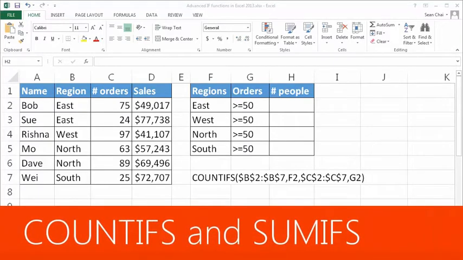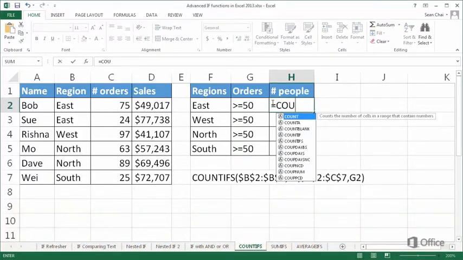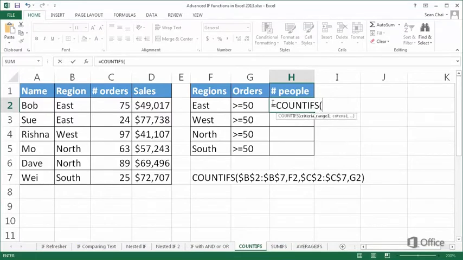To determine the number of salespeople by region who have 50 or more orders, we use the Countifs function. First, we select the region cell range, and I press F4 to make this an absolute cell reference. Then we select the criteria it needs to meet. In this case, the region is East.